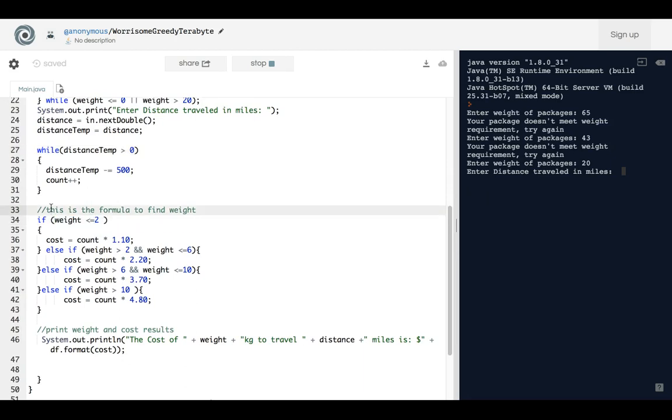The program, or the compiler, is going to come to this and find the cost by doing a formula: cost equals count times 1.10. So the count is based off of this right here, so whatever the count is times 1.10. But if that's not the case, then go to here. Only if the weight is less than or equal to 2, then do 1.10. However, if it's not less than or equal to 2, go to here. And if the weight is not greater than 2 and the weight is not less than or equal to 6, go to here, and so on and so forth.